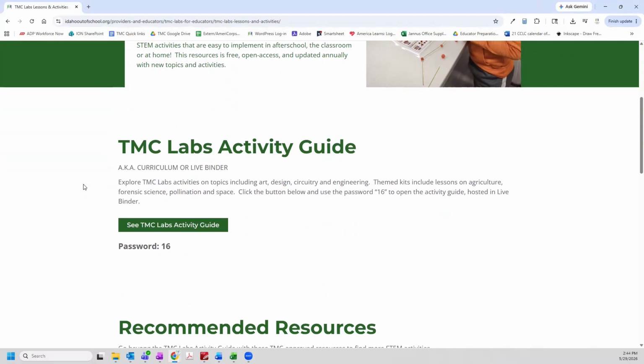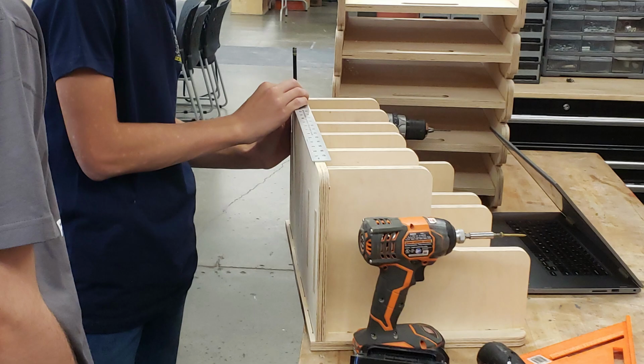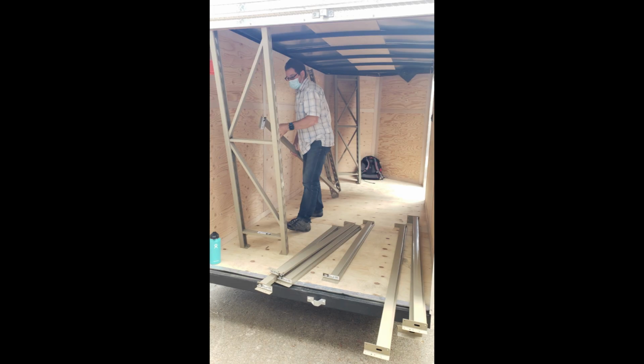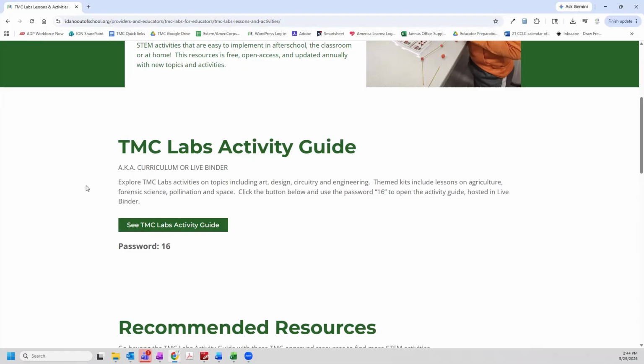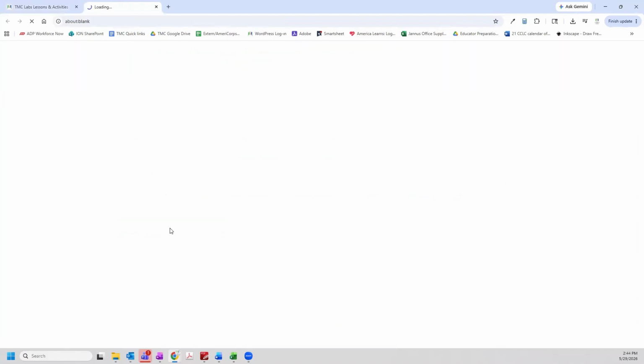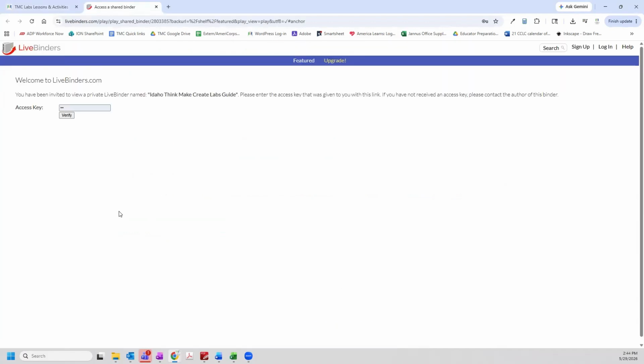It's like an online 3-ring binder where you can collect documents. Live Binder requires a password, which is 16. The password is 16 because when we first built the TMC labs, we built 16 labs in the first year. I share that story because it might help you remember the password. But the password is listed on the webpage, so you can always come back here if you forget it.